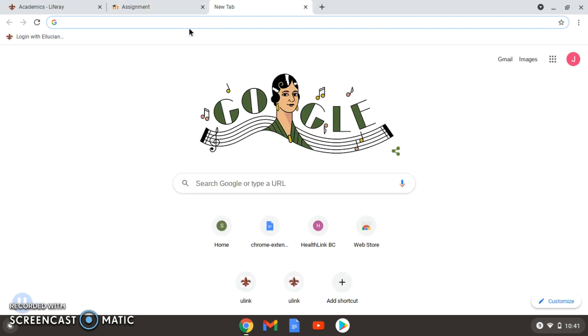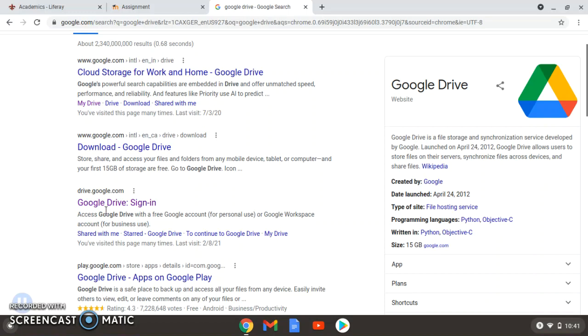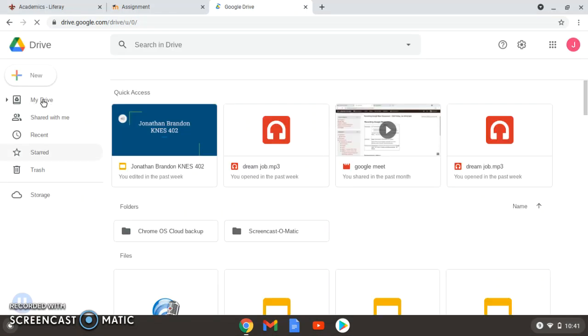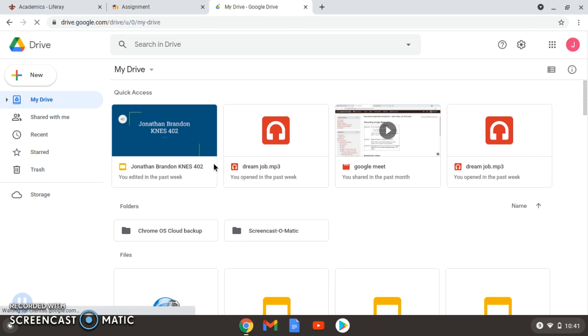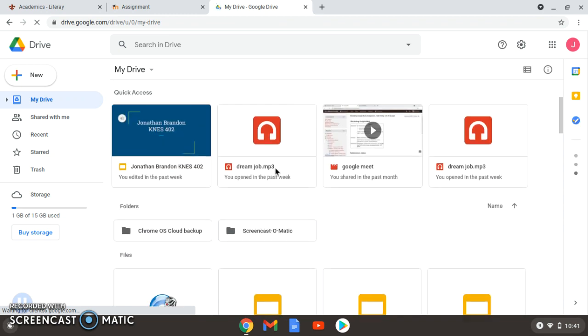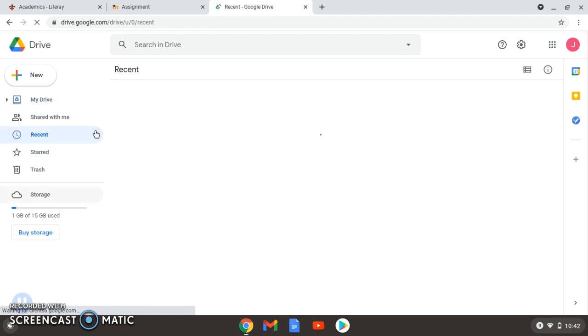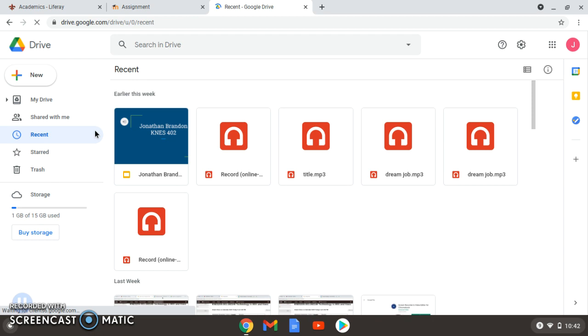So I actually have a Google Drive, so I'll type in my Google Drive, sign in. So if I go here to my drive, it has all the different features that I've done through Google Drive. I can see what's shared with me, what I've recently done. Let's see, this is my recent, so I've done a lot of audio stuff.